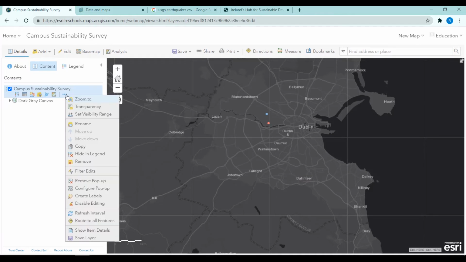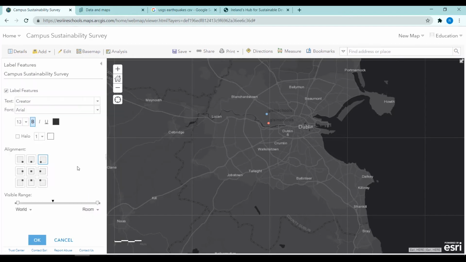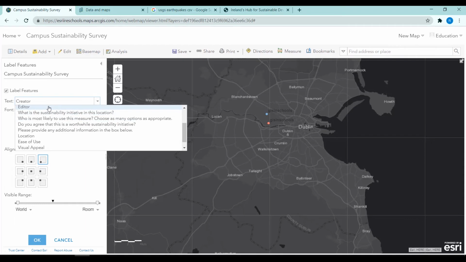Back in the More Options menu, we can also create labels. So I will click on this and I will create labels so that it shows what initiative is shown on the map.